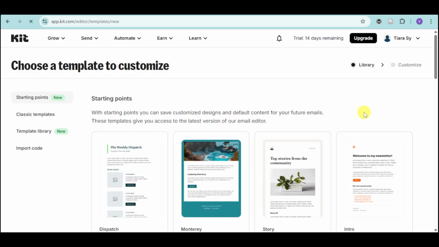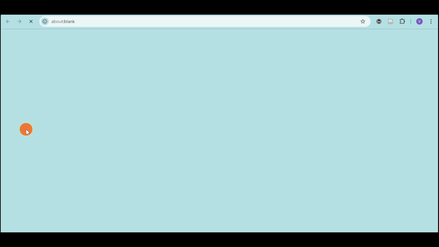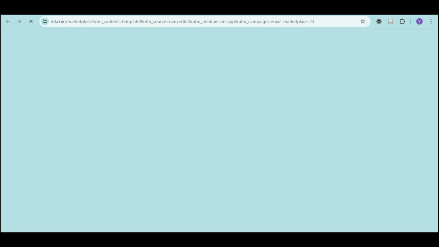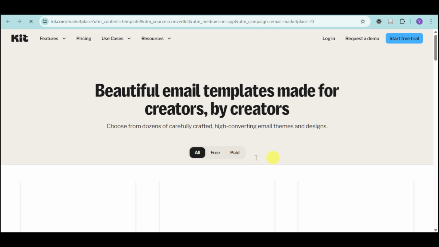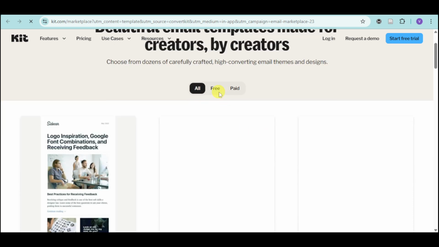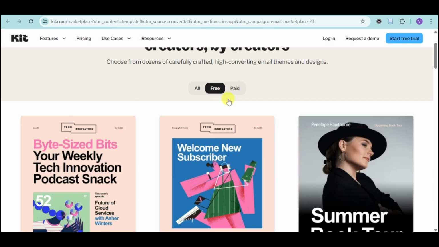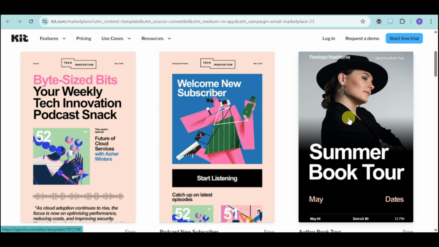Once you have done that, you should be able to choose right here some templates from starting points, classic, as well as template library, or you can also import code using this one. If you do choose a template library, you will be redirected to the marketplace wherein you can see some free templates as well as paid templates. So you can make them yours by editing them. For example, let's choose in here this one, which is an author book tour.